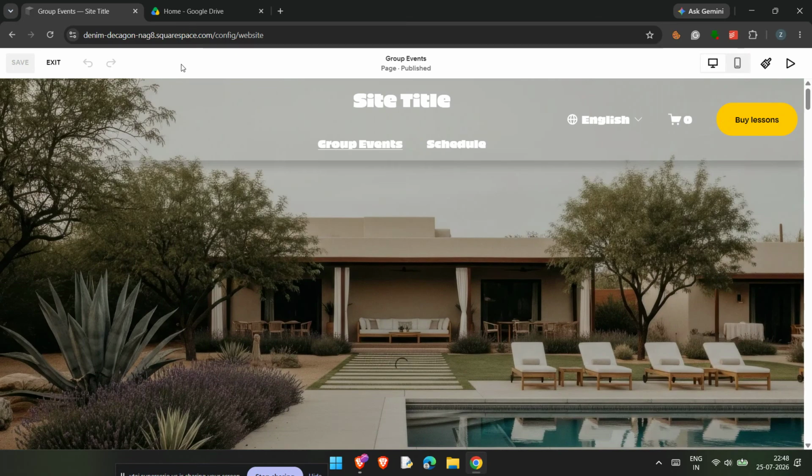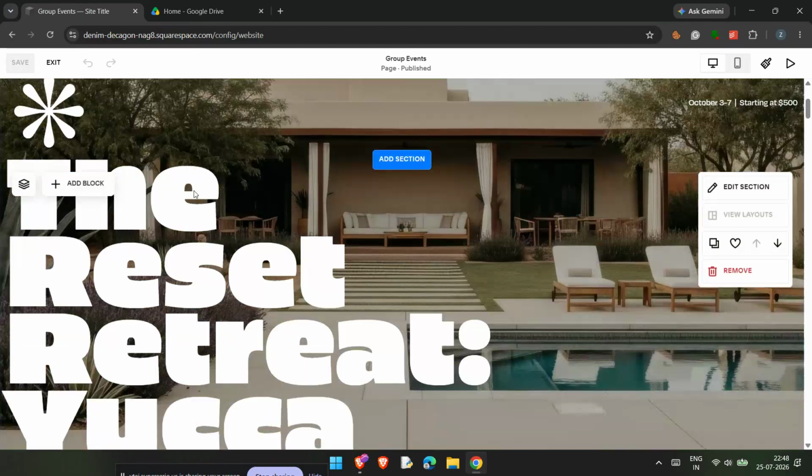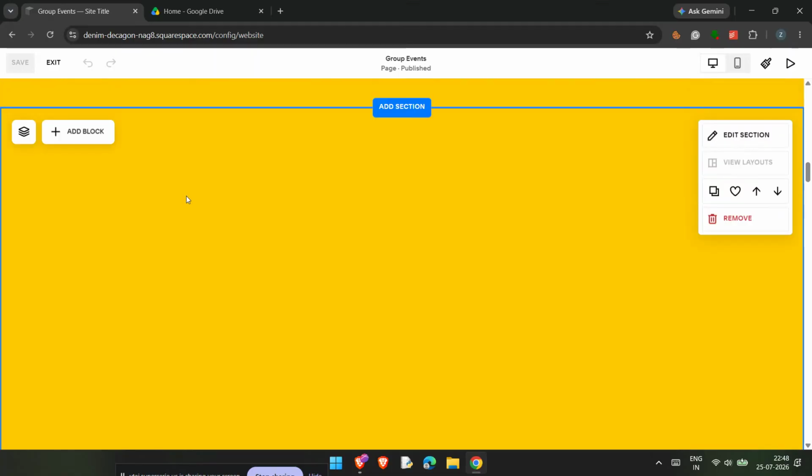Once you're in the editor, go to the Fluid Engine page section where you want the map to appear. Fluid Engine gives you more control over layout and placement, so make sure you're working in the right section before adding anything. Now click Add block in the top left corner of that section.